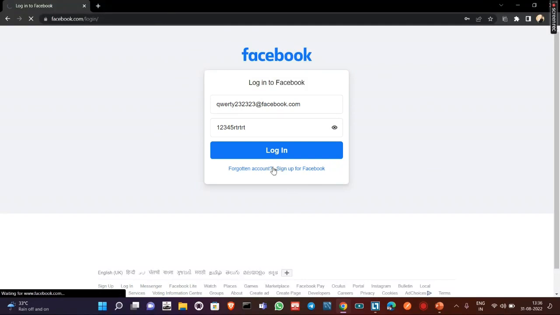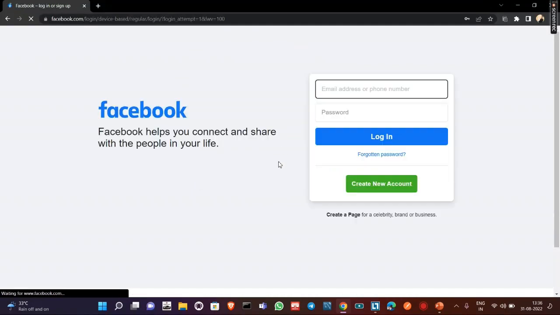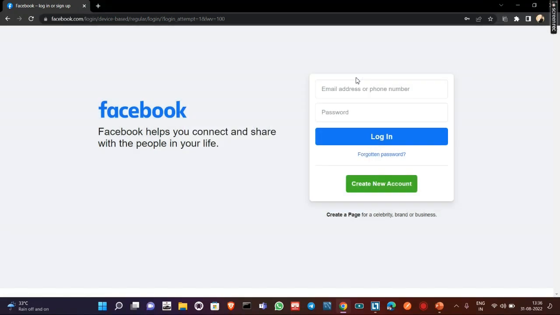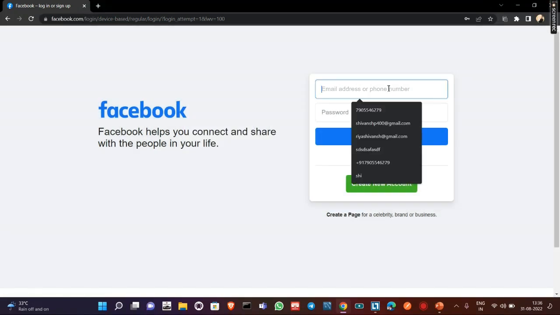It's taking time. Let's see. See, it found something account related to that, and we couldn't find an account that matches what you entered, but we have found one that closely matches. Okay, so we can expect these kinds of errors, and this has been designed perfectly. Okay, this has been designed exactly perfectly.